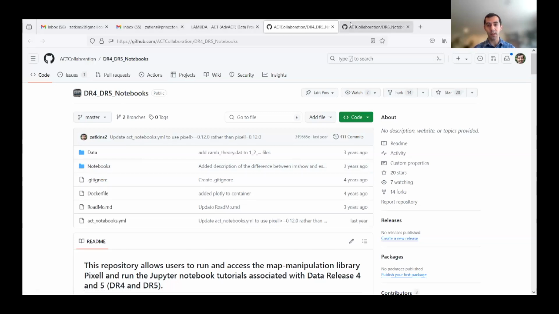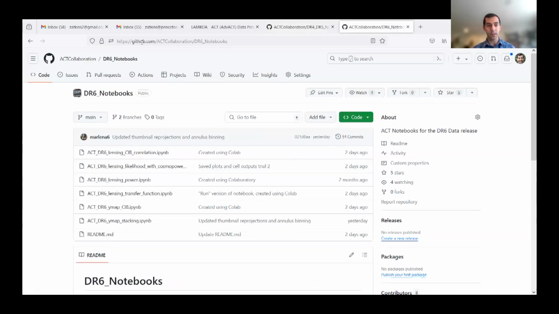For DR6 in particular, you'll want to navigate to the ACT collaboration GitHub, and then within that repository, you'll look for the DR6 notebooks repository in particular, where we are compiling these DR6 notebooks. These notebooks really target working with our DR6 products, not as much the lower level tools for interacting and working in Pixell in general, although they do overview what's necessary within Pixell to work with our DR6 products.